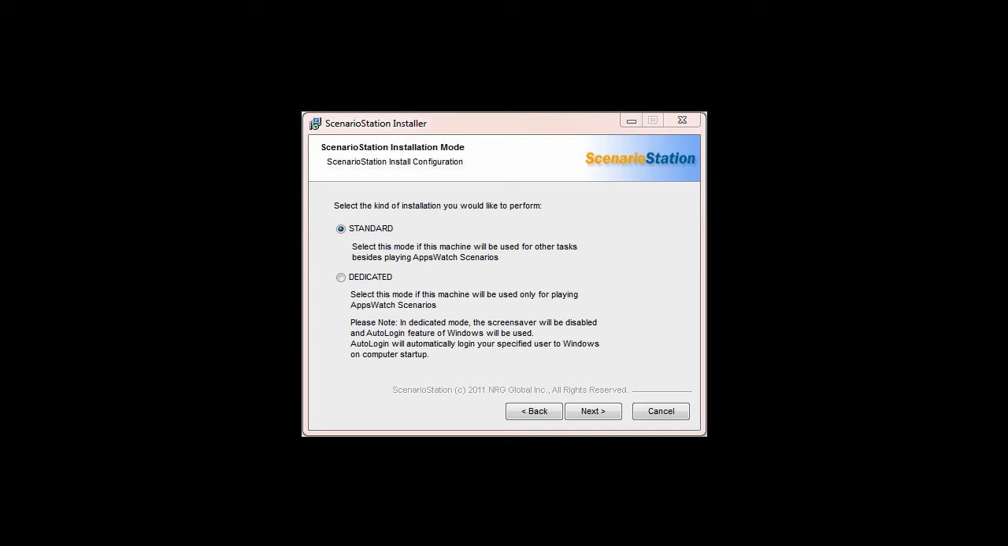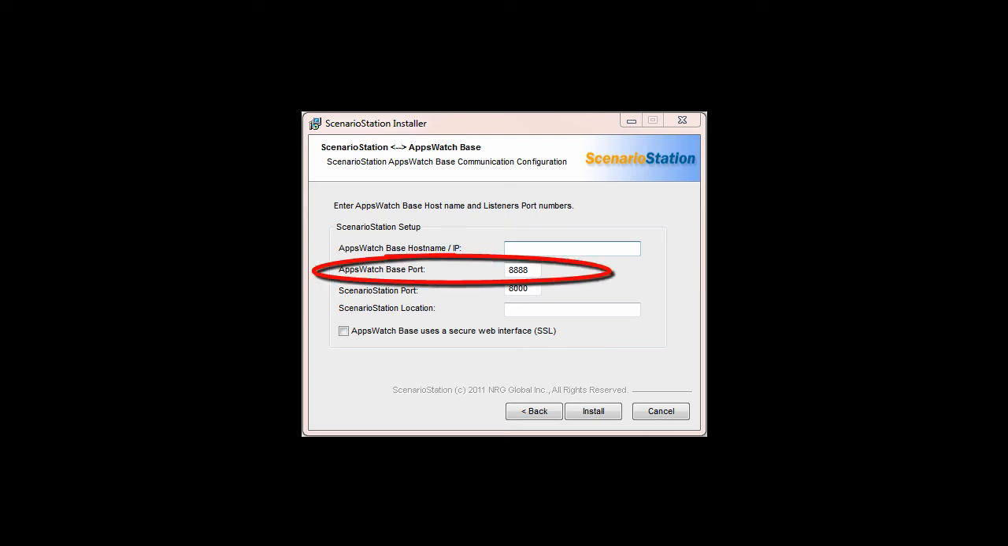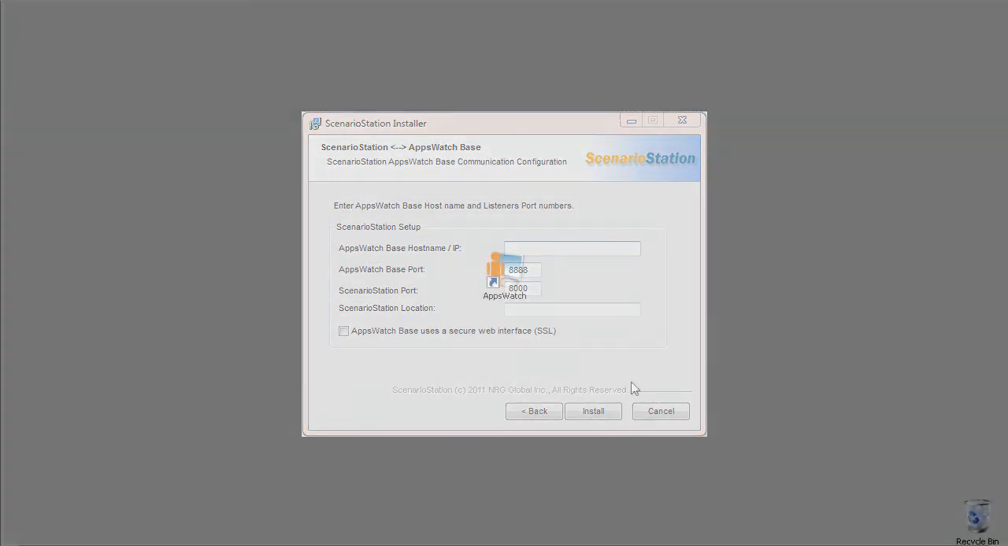Also in the ScenarioStation installation, for the AppsWatch base port, enter the same port that was used for the web server port in the AppsWatch installation. And enter the correct AppsWatch base hostname/IP to ensure that the ScenarioStation registers with the base upon installation. Please refer to the AppsWatch installation guide for step-by-step instructions for the three components.